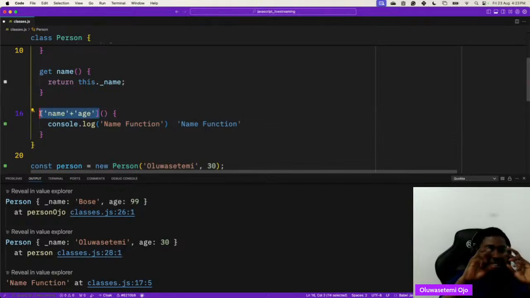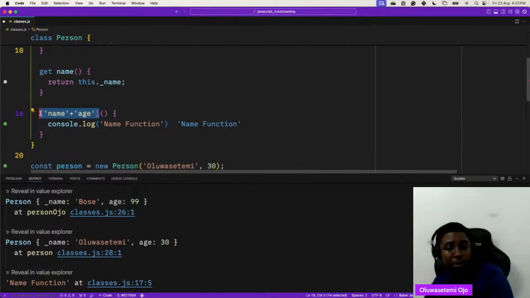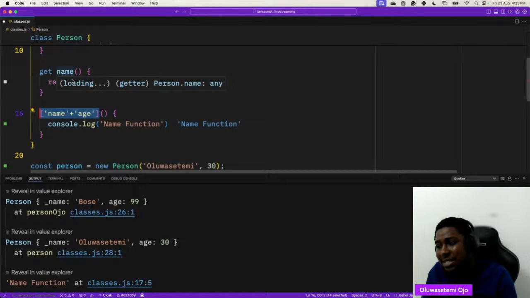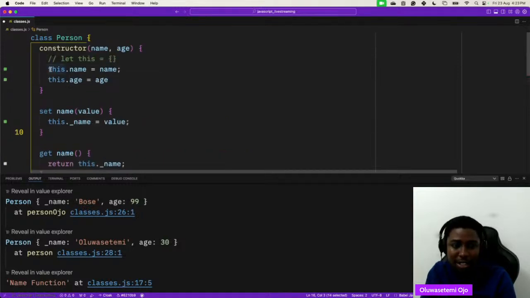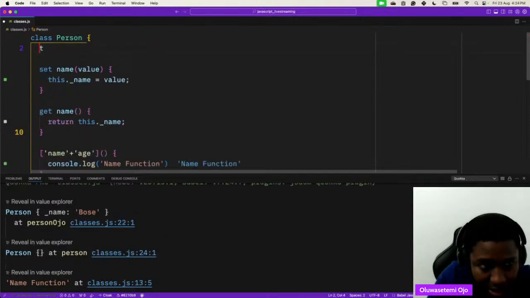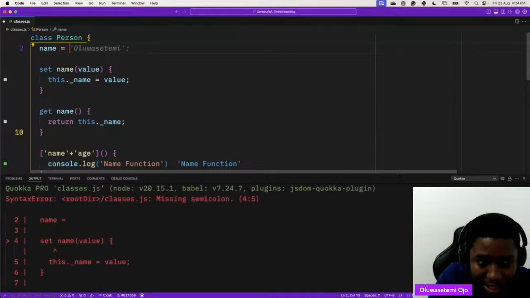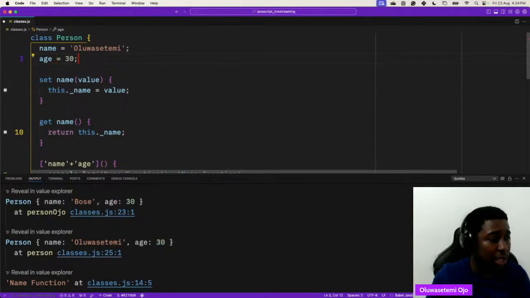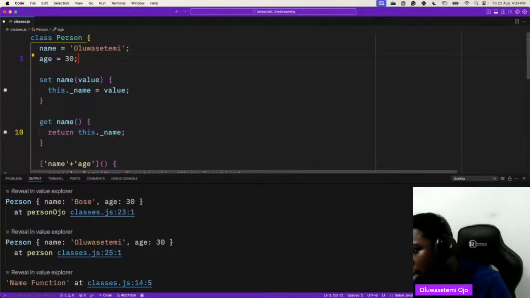Don't forget that this idea of computed property is coming also from objects. That is, within an object, we can use something called computed properties. And we also have class fields. I think I've talked about this earlier, that is, instead of just using the constructor to set something, we can say name is equal to something, whether it is a default value, and you can also say that age is equal to something. Now, that is a way to set up our person with a default value right there.